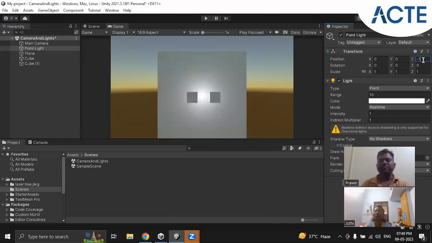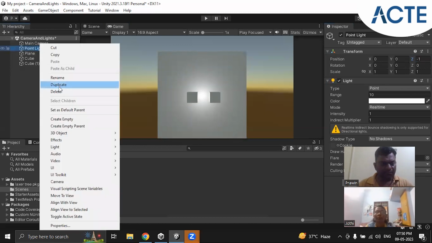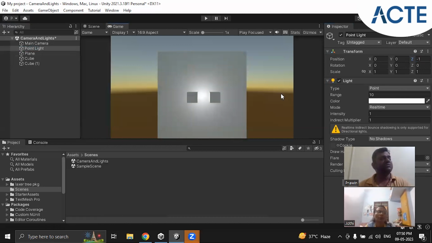Okay, so this is point light. Point light means the light will be emitted in all directions, spherically. Another light is there. This point light is adjusted. Is it understood? Sorry, sir. Point light is understood.